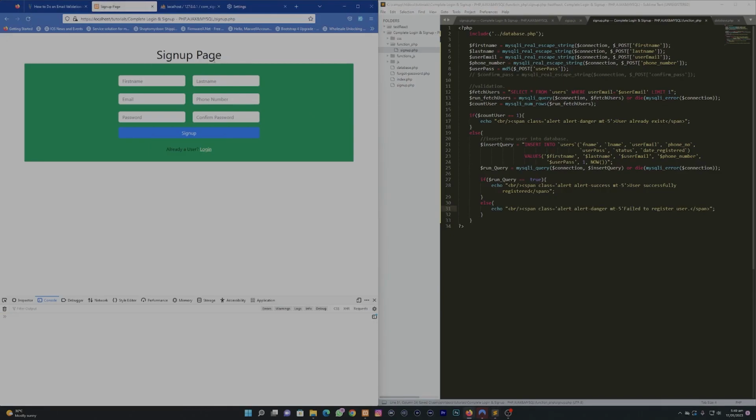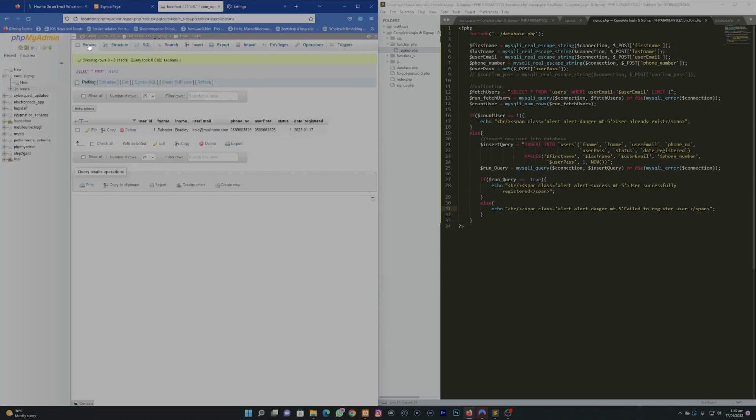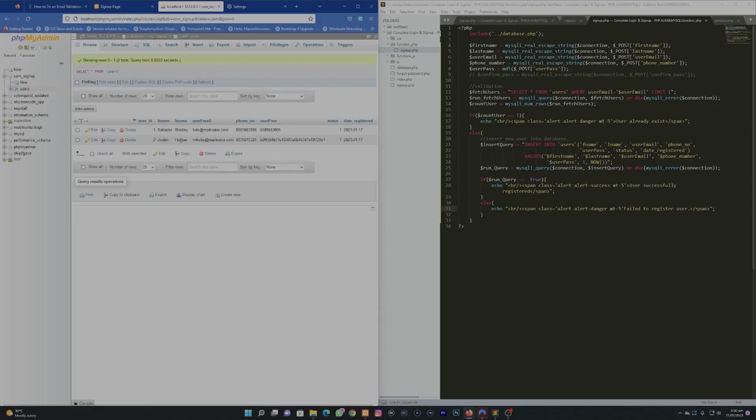Now for the password, let's create another user. This time I'm going to use the same phone number as the password. Then it's going to successfully register this user. Okay, so user successfully registered. Now when you go to our database, you can see we have another user here, Jordan Hooper. Then you can see right now the password has been hashed to MD5 format.